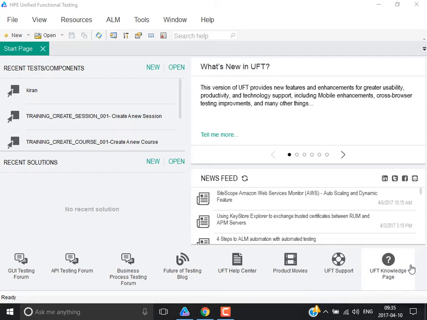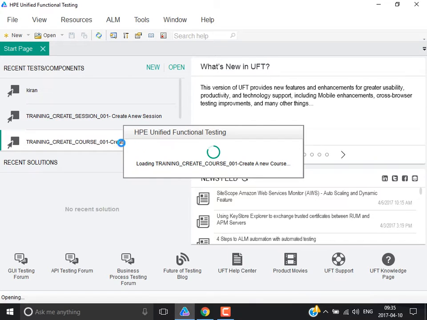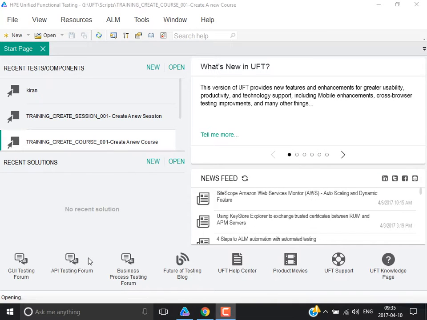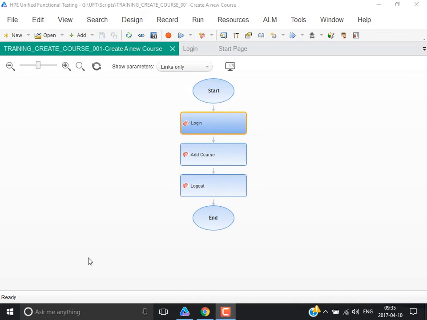Let me start again with the scripting part. I have created some actions already. One is create a new course. I'm just opening the existing test.